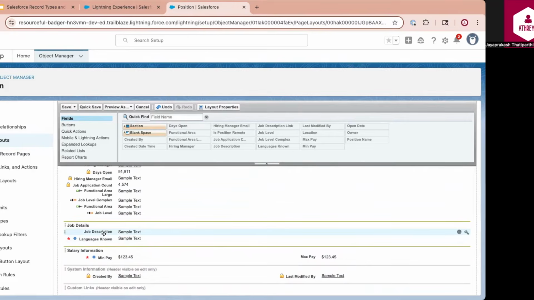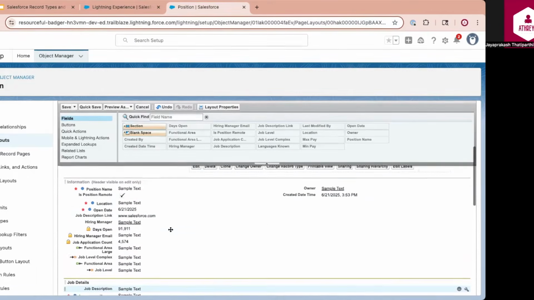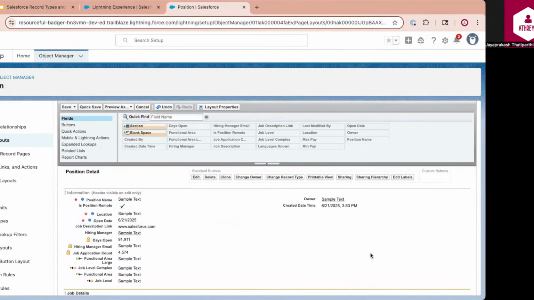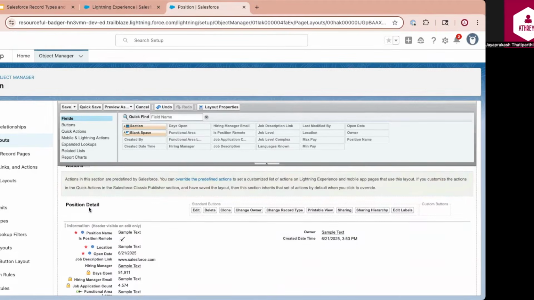Now, job description, I defined it as a rich text field. So it would be nicely visible if I make it a single column layout. The maximum number of columns that you can add in the detail section is 2 columns. The detail section also contains standard as well as custom buttons. Standard buttons come as part of the pre-baked functionality in Salesforce. You can also create your own custom buttons and add those in the custom button section.